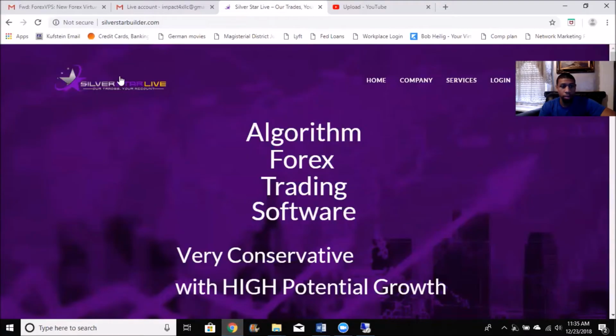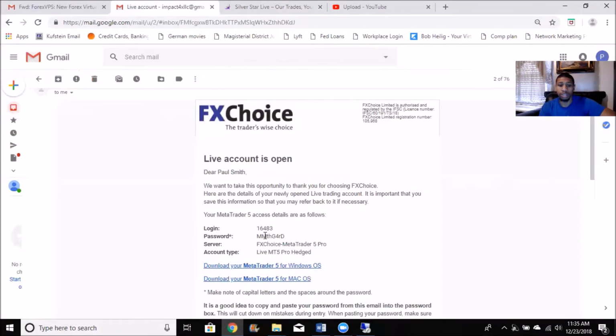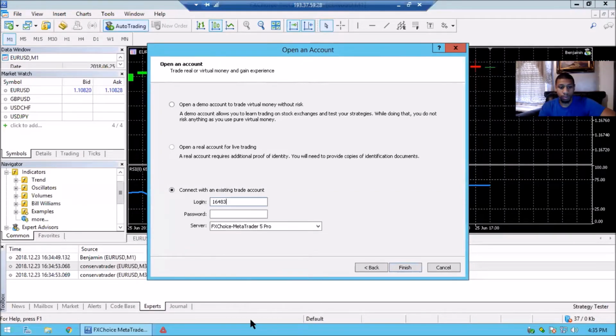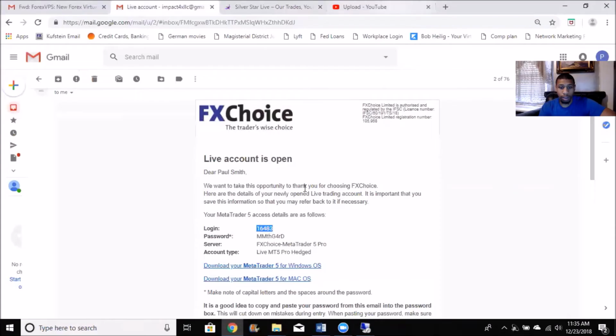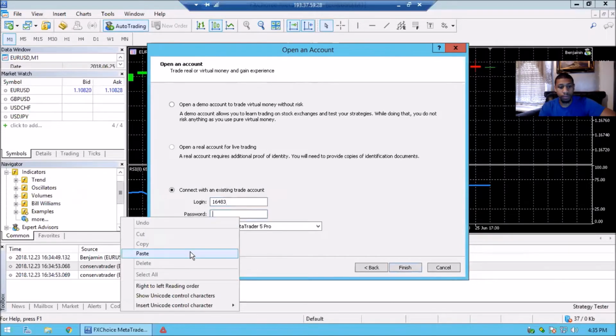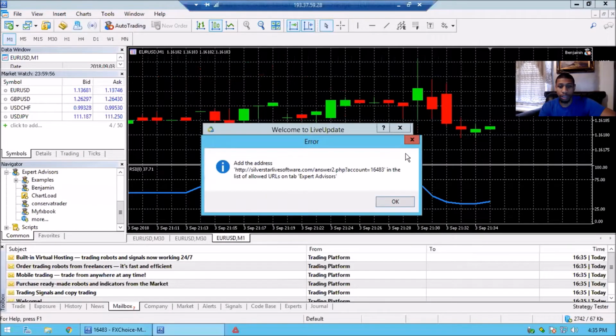So let's look at that information. In my email, I got an email from FX Choice, and this is my account login information. So what I do is I take this information and I just copy the account number and I put it in here. And then I copy the password and I go back to my VPS and I just put it in here. Okay, and then I click Finish and it will connect to my trading account.